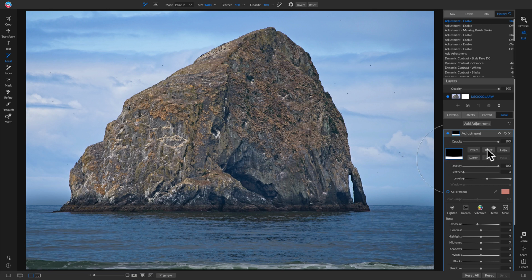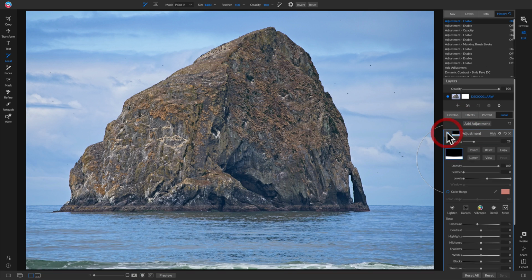In this adjustment, I can always go over and I'll just lower the opacity so that it's not so strong on my photo. But there we go. I think it does a good job of just kind of toning down the look on the water a little bit.